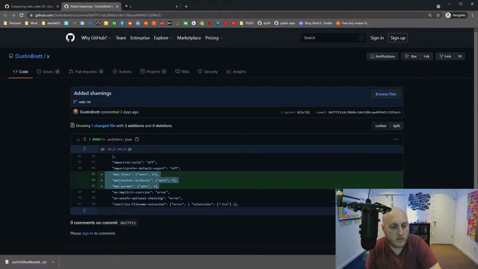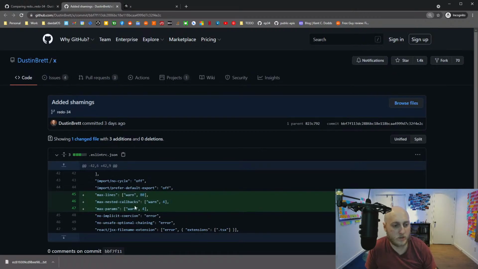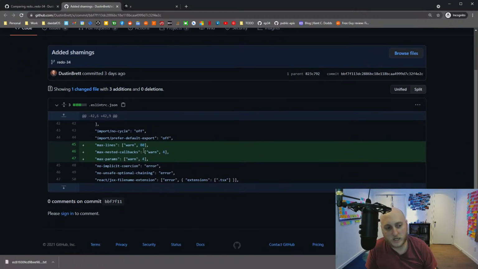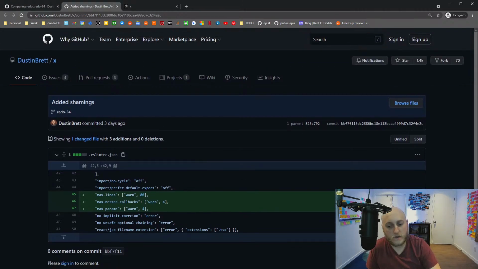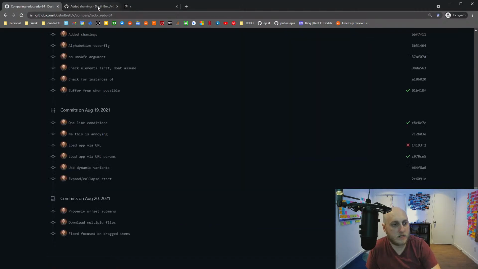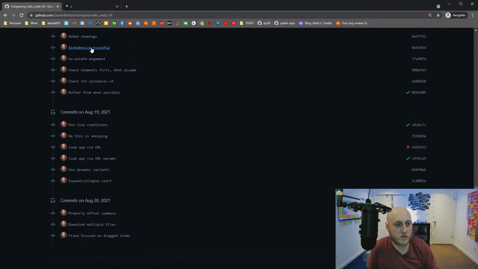I kept note of these because these are important ones. One day, I hope to be able to have only 80 lines per file and only a certain amount of nested callbacks, because I think those are pretty legit code smell arguments, because they do make it harder to read. But I'm not going to. It's just too much of a fight to try to do all that right now, so we're not going to worry about that.